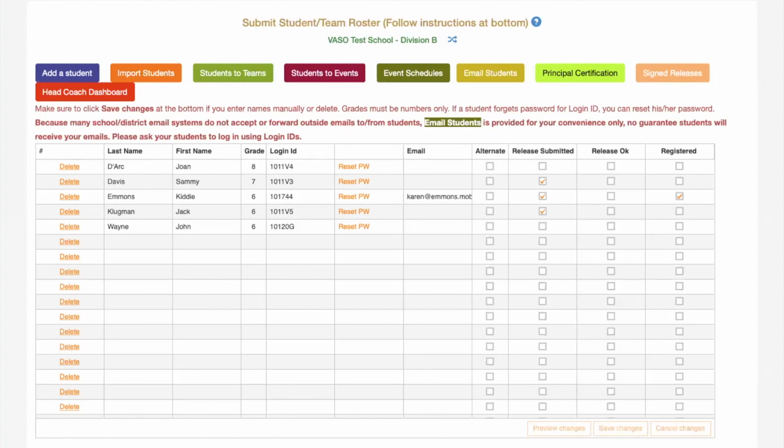And the other cool thing about this is when it's done correctly, and I'm going to explain correctly, the releases will automatically check off on your roster for each tournament. So you'll be able to easily see them getting checked off. So how to have parents do the release.